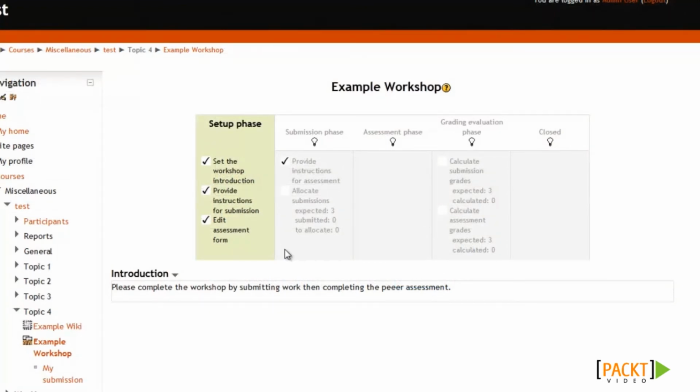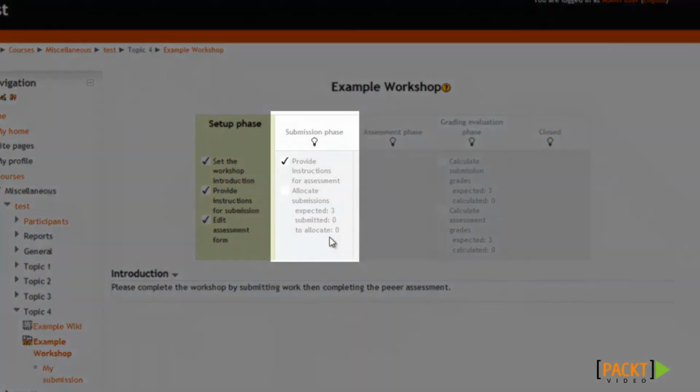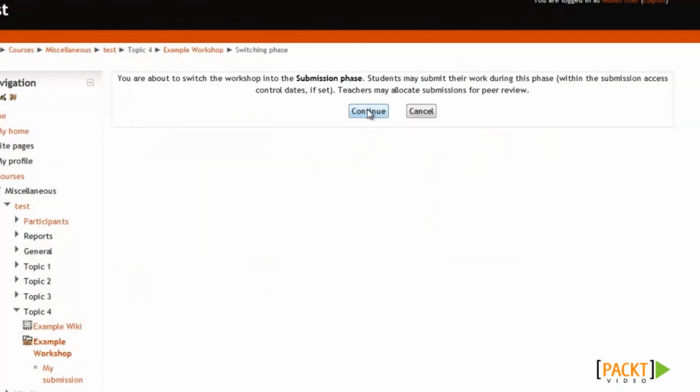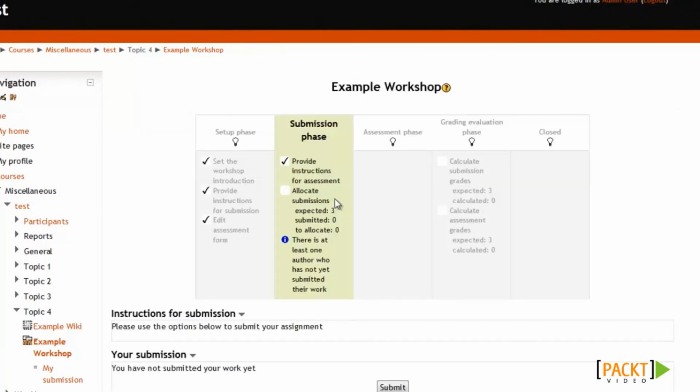But before notifying students that it's ready, I'll need to switch it to submission phase by clicking on this light bulb in the submission phase section. So I'll go ahead and do that now. And then I'll click the Continue button here to confirm that I want to turn submission on. And now that I've switched it to submission phase, the students will be able to access it on the course site, and then they'll be able to submit their assignment.